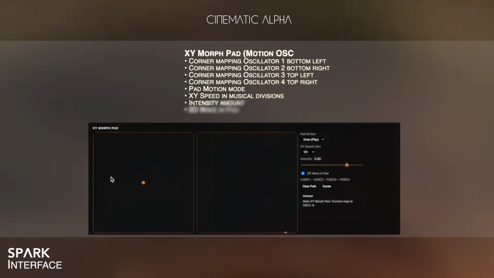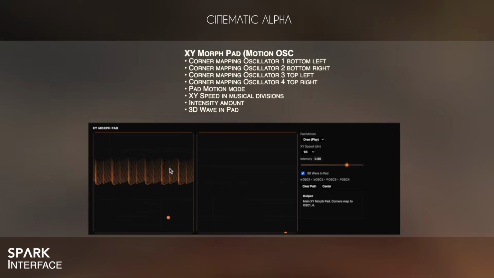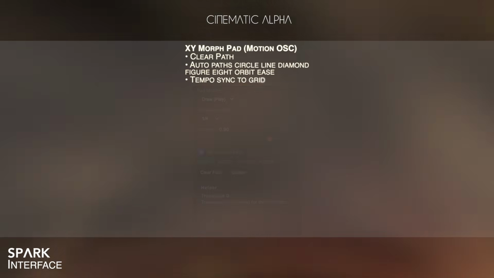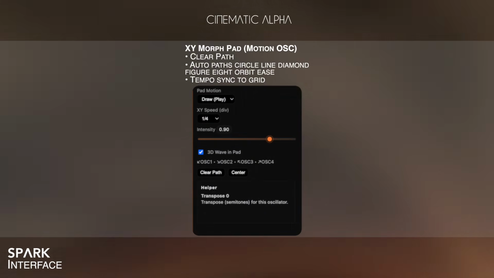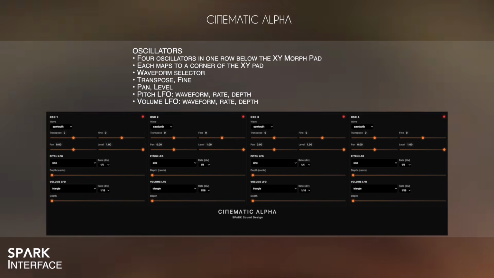In the upper center is the XY morph pad, about the width of two modules side by side. On the right side of this same block are the pad controls: pad motion, XY speed in musical divisions, intensity, the 3D wave in pad switch, clear path, center, and the helper note reminding that the four corners map to oscillators 1 through 4. Below the XY morph pad, there is one horizontal row with 4 oscillators.